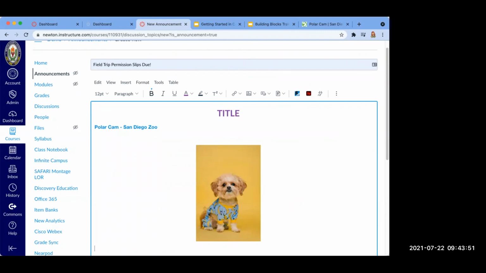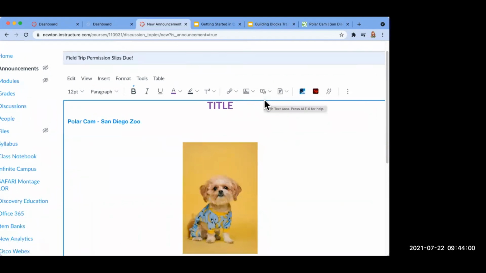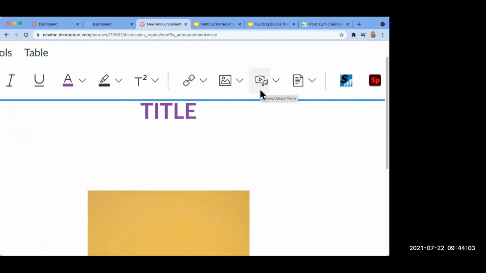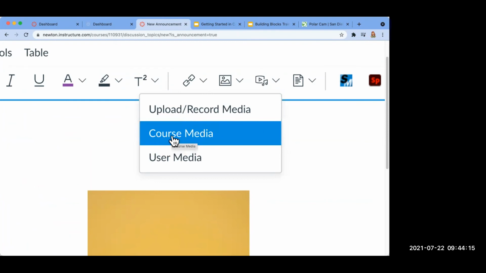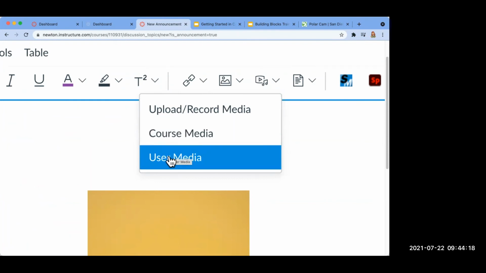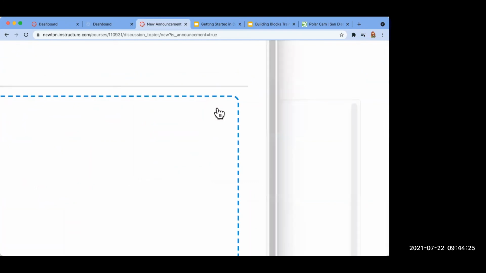And now I'm going to hit enter again a couple of times and scroll down so that we can do a little bit more. This time, let's come to that next icon over, the media icon. And if I click on that down arrow, again, I can upload or I can record my own media. You can access media that's been used in one or more courses or media that's been uploaded to your files. But what I want to do is come up to the upload record media option.